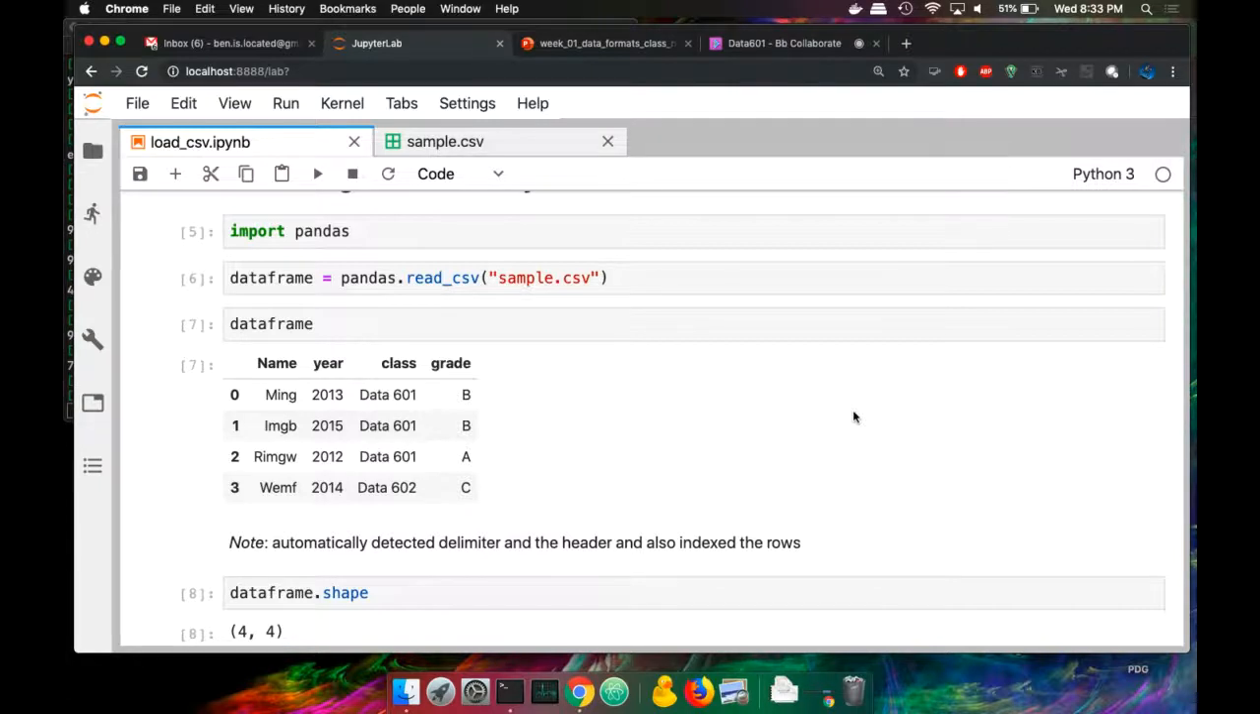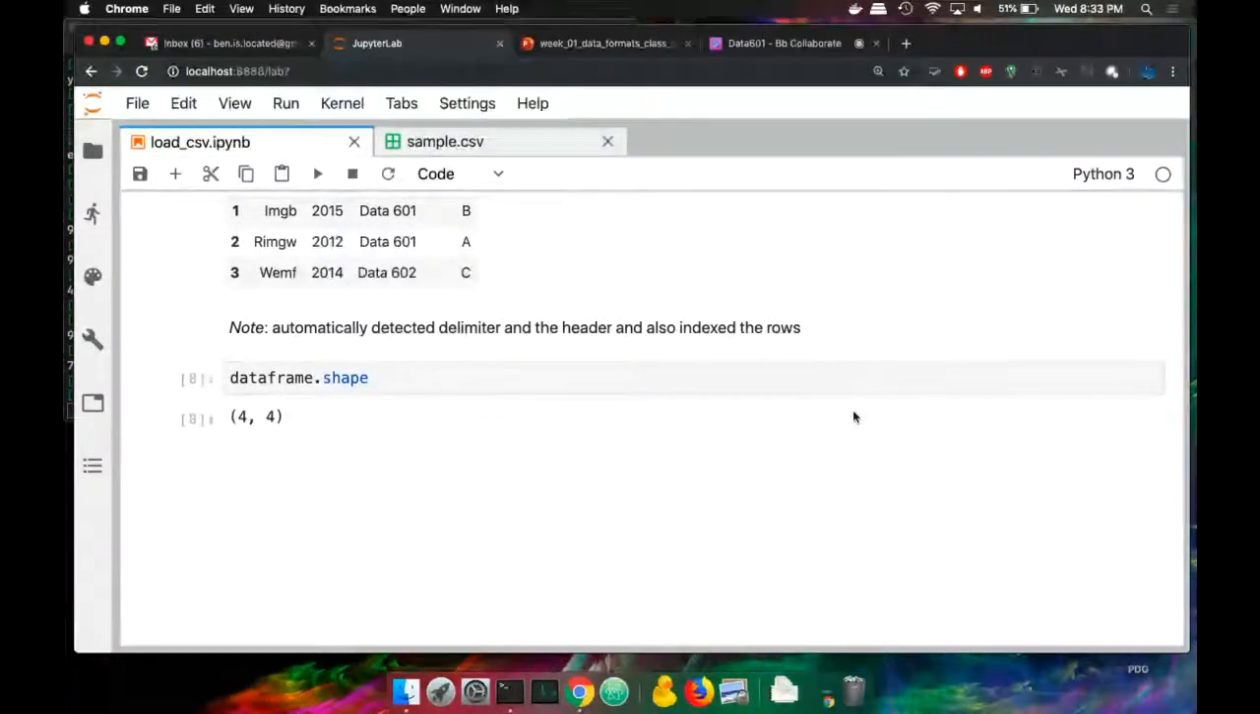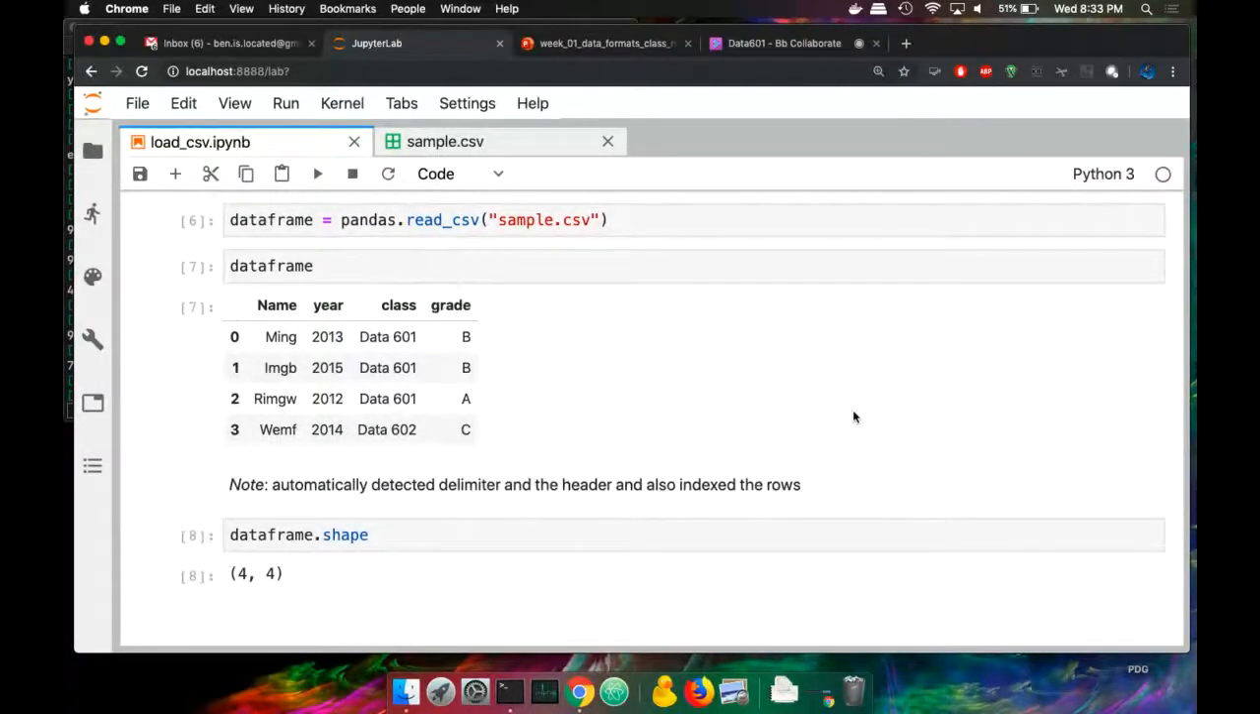Again, you didn't even have to tell it to drop the spaces, right? It just knows that those are strings, takes off the leading space, it's all good. Okay, and then as I mentioned, back to the quiz that we were taking, Pandas reports that this is a 4x4 CSV, so it doesn't count the headers.